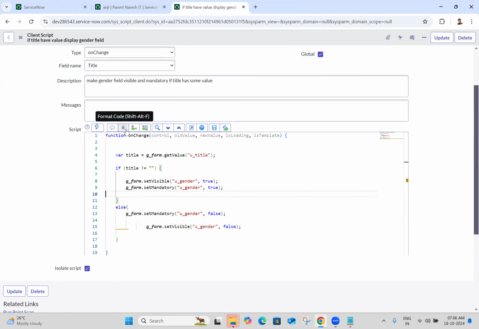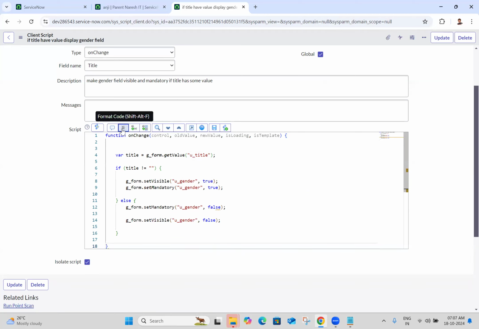Okay. For example, wait, I will do one thing. For example, I have written code like this. Maybe these lines went to here. Okay. I have written clumsy code like this. So I'm just clicking on format. You can see it is aligned. All the lines start at one place only.